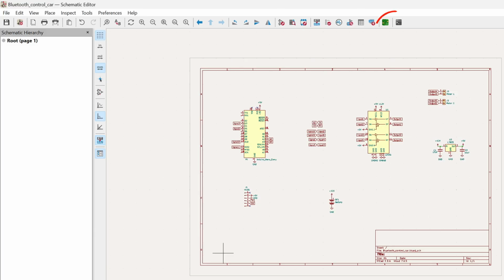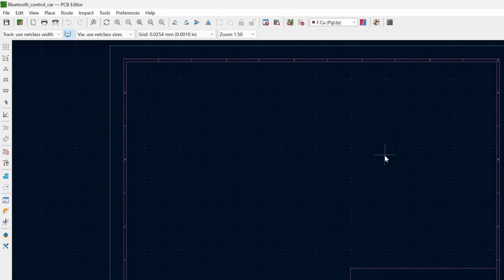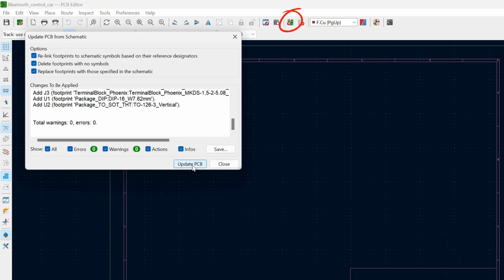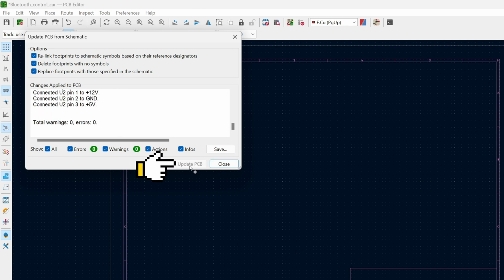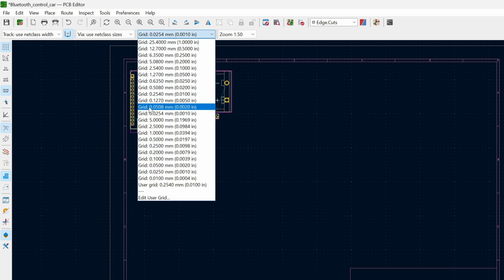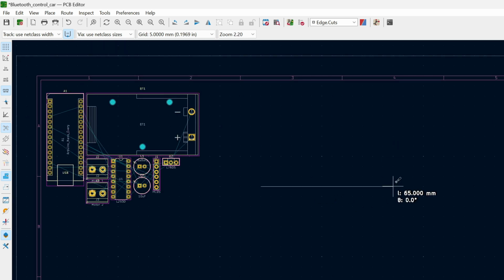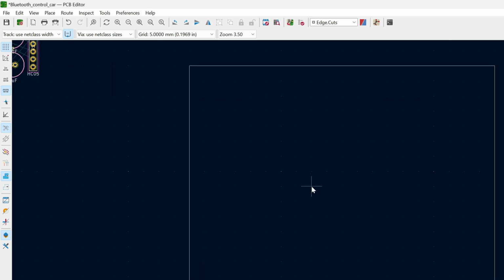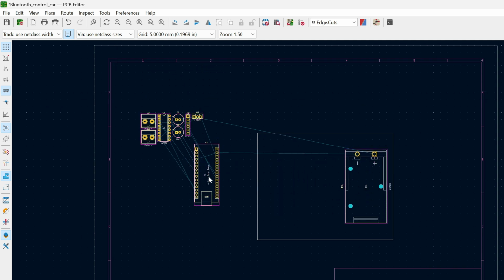Now, we must press this PCB icon to go to the PCB section. In order to load the PCB file, press the schematic to PCB converter and update PCB. First of all, in order to draw the outline of your PCB, go to Edge Cuts. Set the grid to a little higher value and start drawing the outline with the required dimensions of the PCB you want. Place all the components inside the outline and start routing them.